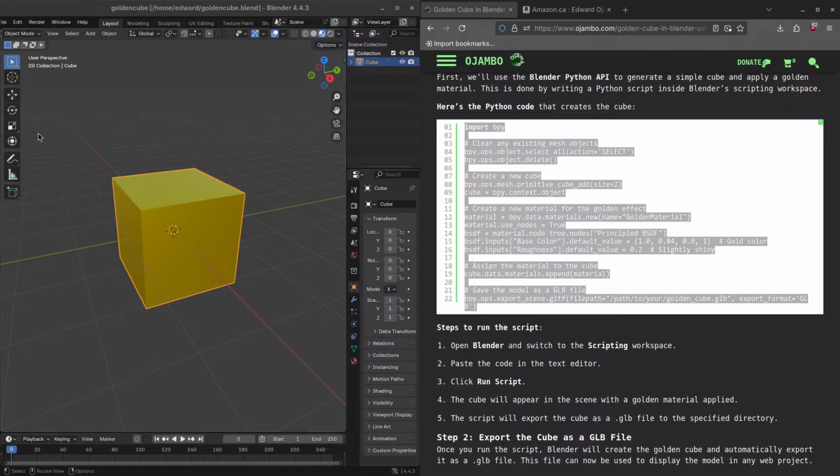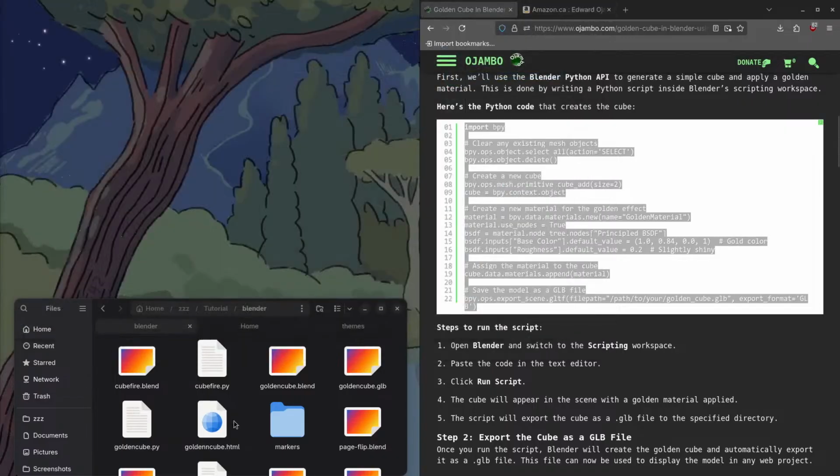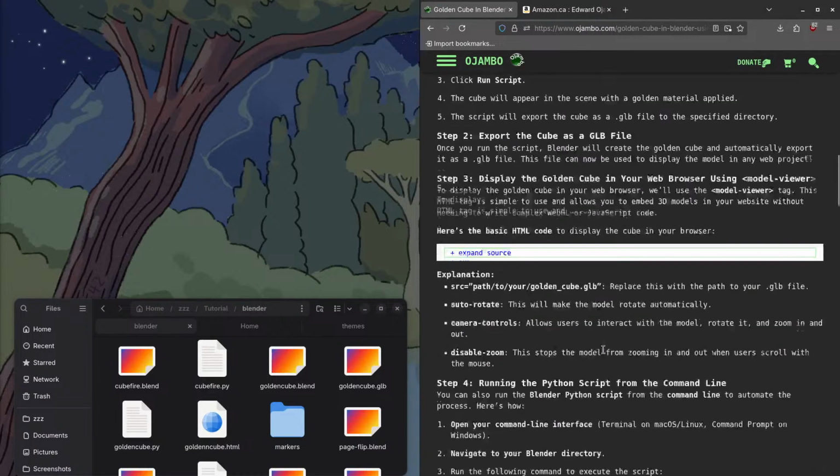Okay, so with that said, we don't need Blender anymore because I said all we care about is just exporting it out, but you can also save the blend file for future if you want. I don't need it. So then next is we have this golden cube.html, and that one is from this code here.